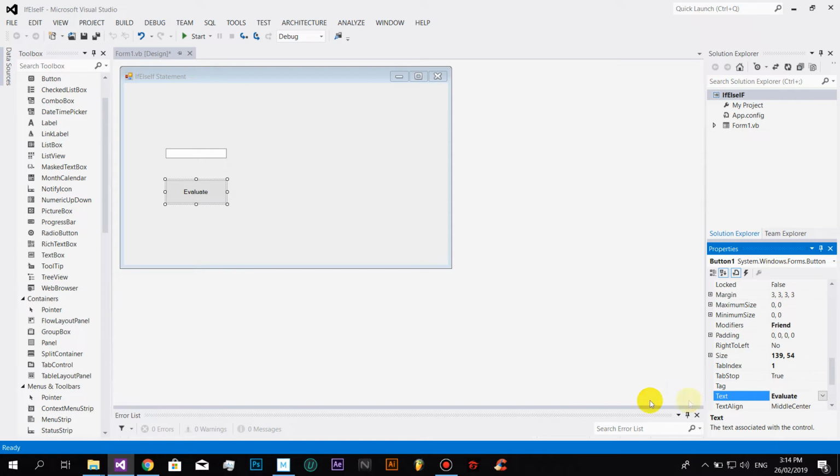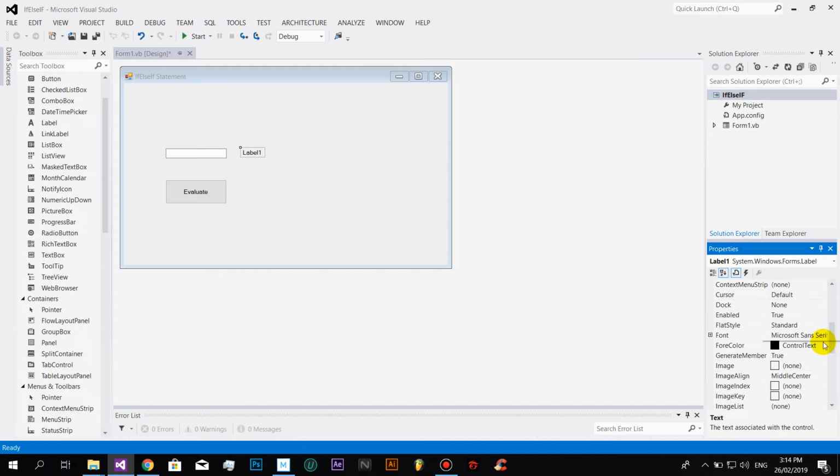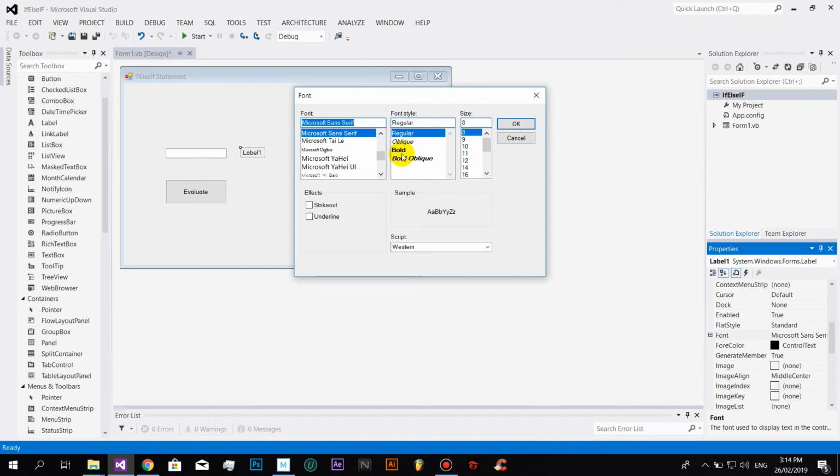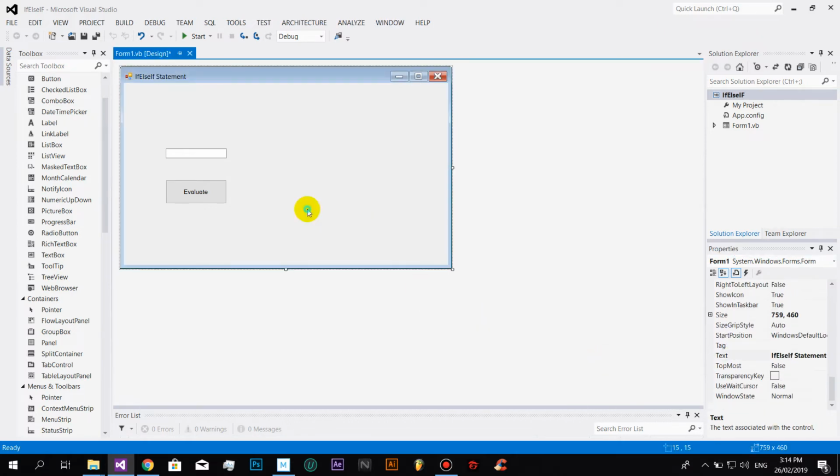And the label, where's the label? It's in here. Change the font size to somewhat like 16. Remove the caption of the label. The label is still there, it was just removed because it doesn't look good. So this is where we are going to place the grade.